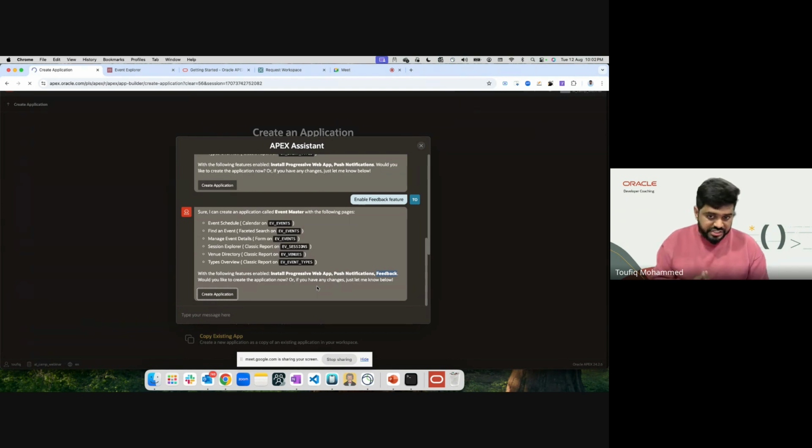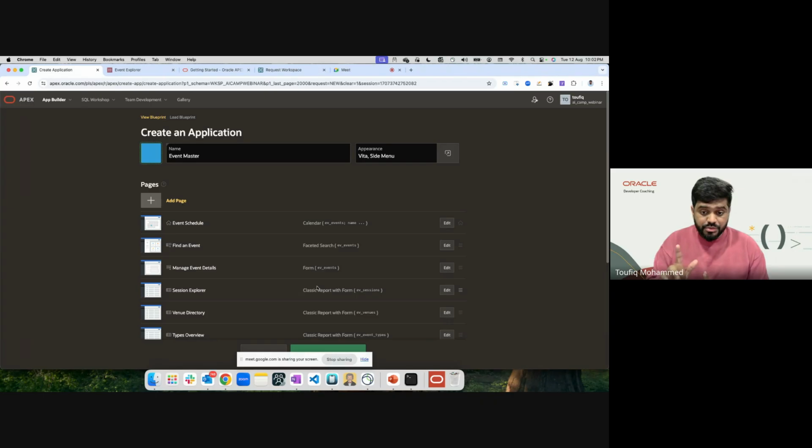But one point to note here is that I did not mention which tables to pick up, right? I did not mention pick these tables, pick that table. I did not mention anything about tables. The good thing about AI inside Apex is that it has context. It has access to your database schema.